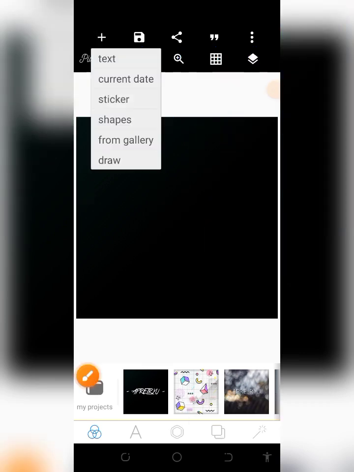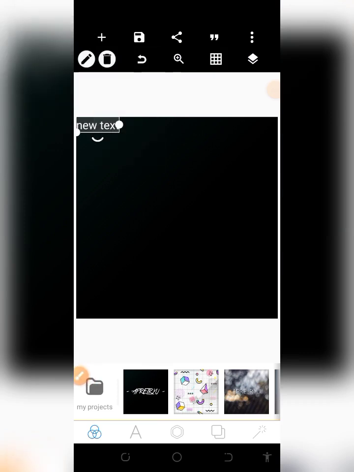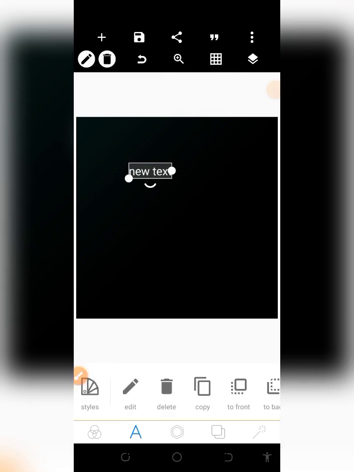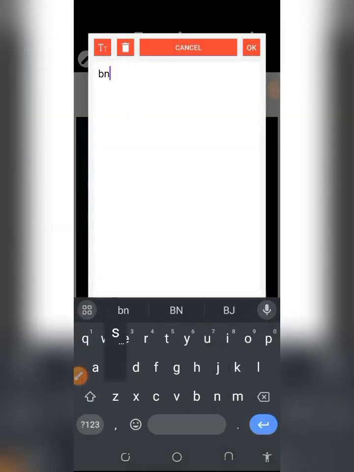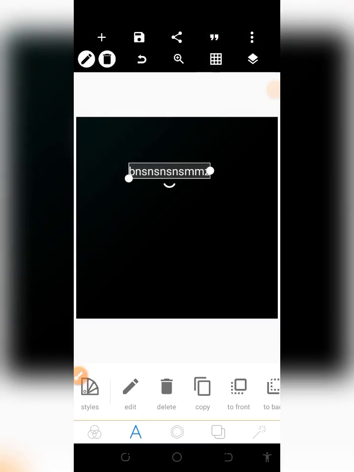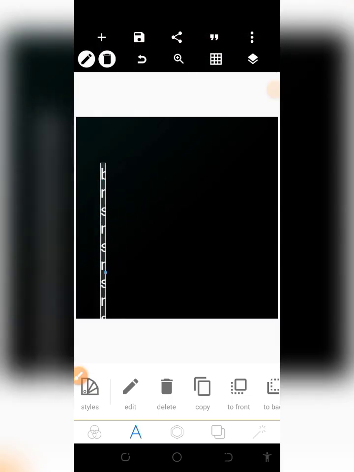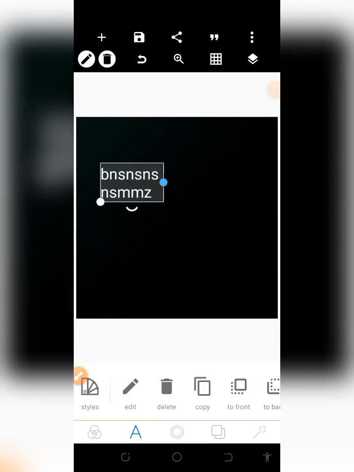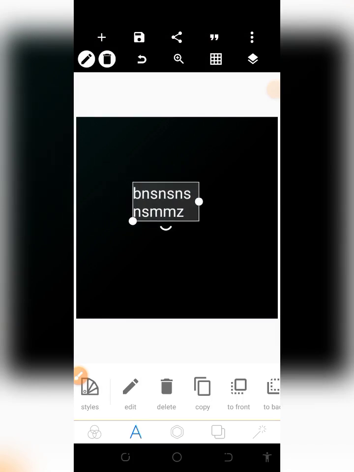Under this place, you see the text. When you click on the text, it brings this up, then you can click here and edit your text. Any text you want to put, you edit it. Then you can resize it to anything of your choice. Are you getting? That is for the text.